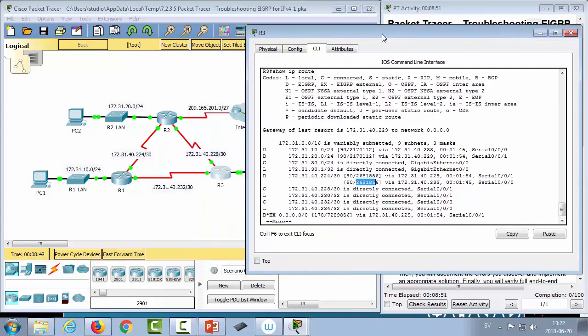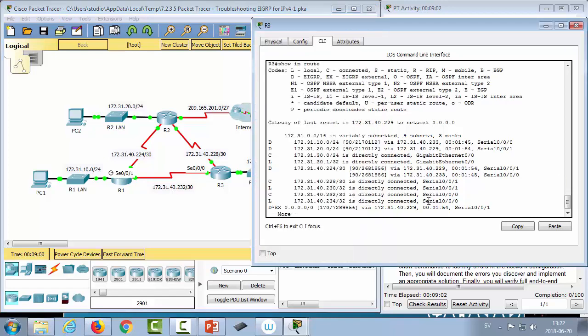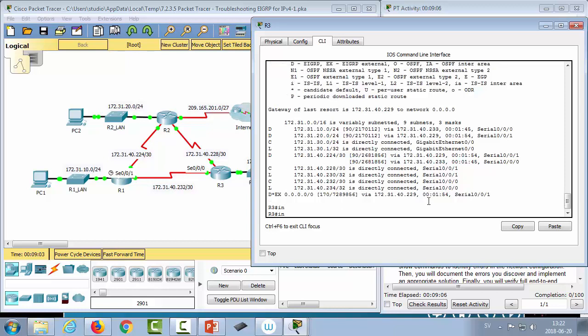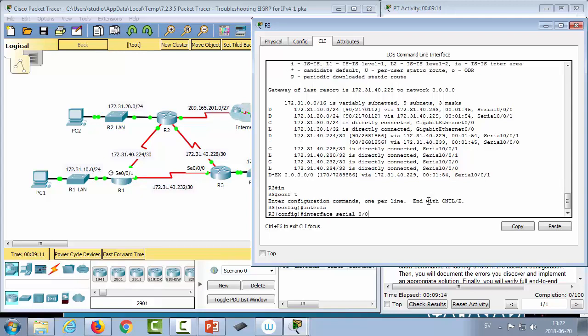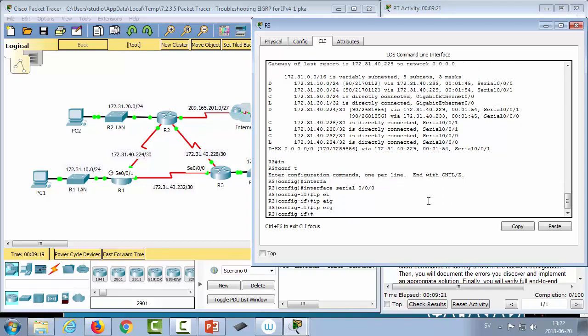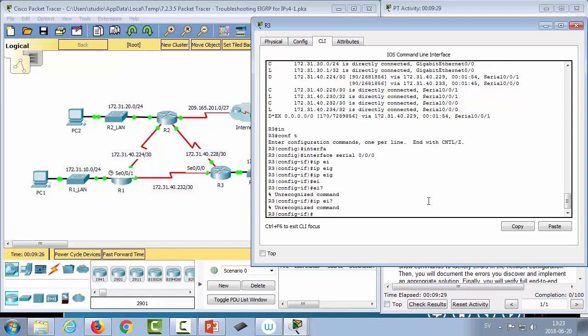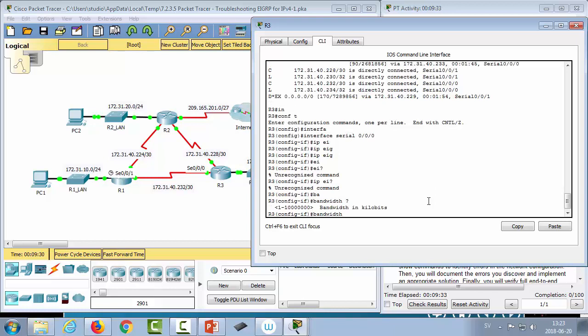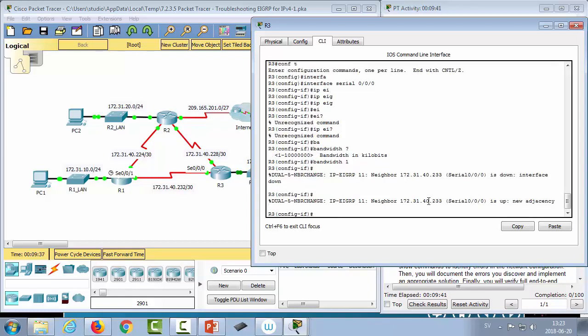So one thing that I want to do is to go into router 3 and change the bandwidth of this link, so that I change the cost, and I'm going to show you this variance command. So we go into configure terminal, we go into interface serial, and we do bandwidth. Am I stupid? So, and we do bandwidth 1. And you can see that there are some changes done by the DUAL algorithm.